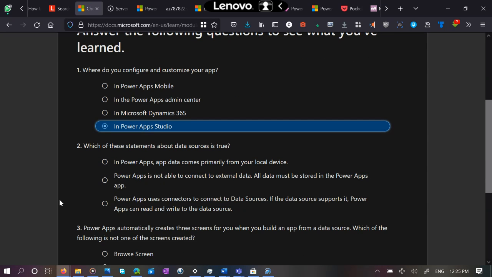Right. Which of these statements about data sources is true? Again, people who are online answer quickly because I'm continuing. A, in Power Apps, app data comes primarily from your local device. Or B, Power Apps is not able to connect to external data. All data must be stored in the Power Apps app. Or C, Power Apps uses connectors to connect to data sources. If the data source supports it, Power Apps can read and write to the data source.